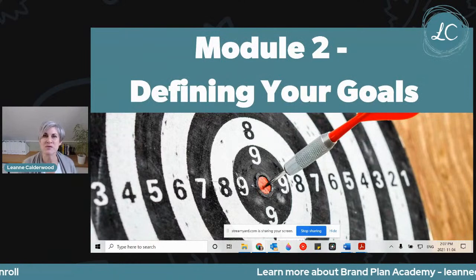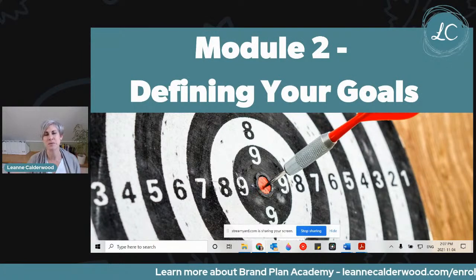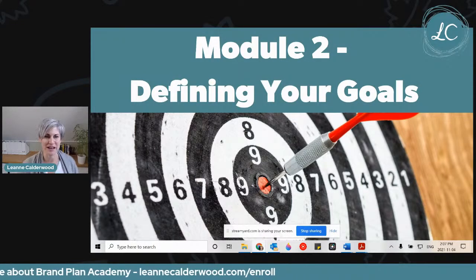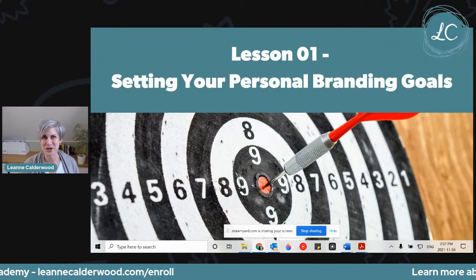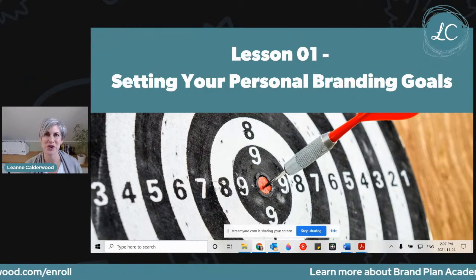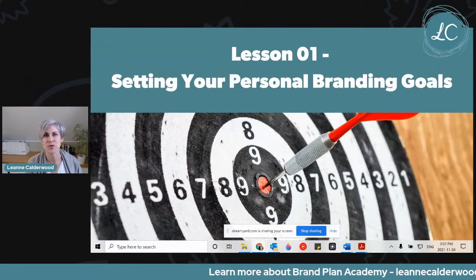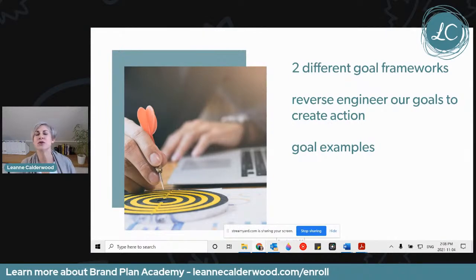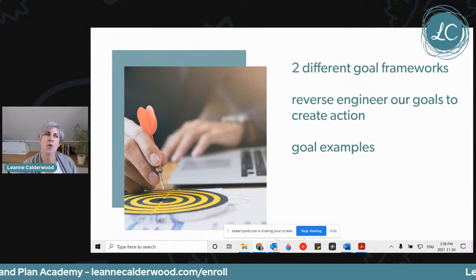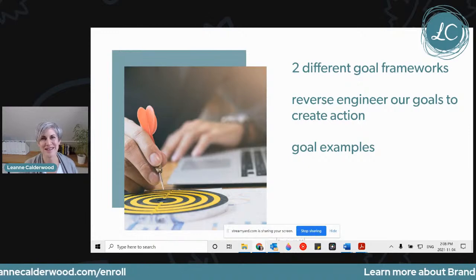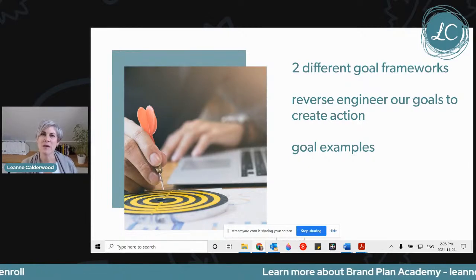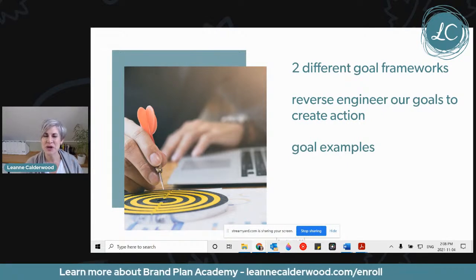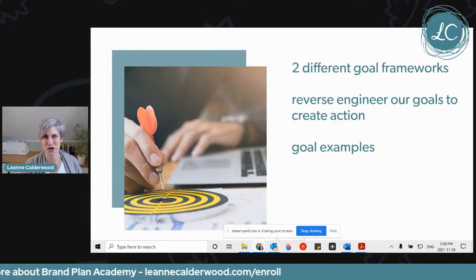And now module 2 is when we start to head into those 5 dimensions that I mentioned earlier, with the first being defining your personal branding goals. That's the very first thing we're going to do, because it is going to set the groundwork for the remainder of your branding journey through BPA. There's a number of things that we're going to look at in setting our goals, including 2 different goal frameworks. One you may be familiar with, which is the SMART goal framework, but there's another one that perhaps you haven't had opportunity to experience yet. And it's extremely powerful when we're looking at setting our personal branding goals.